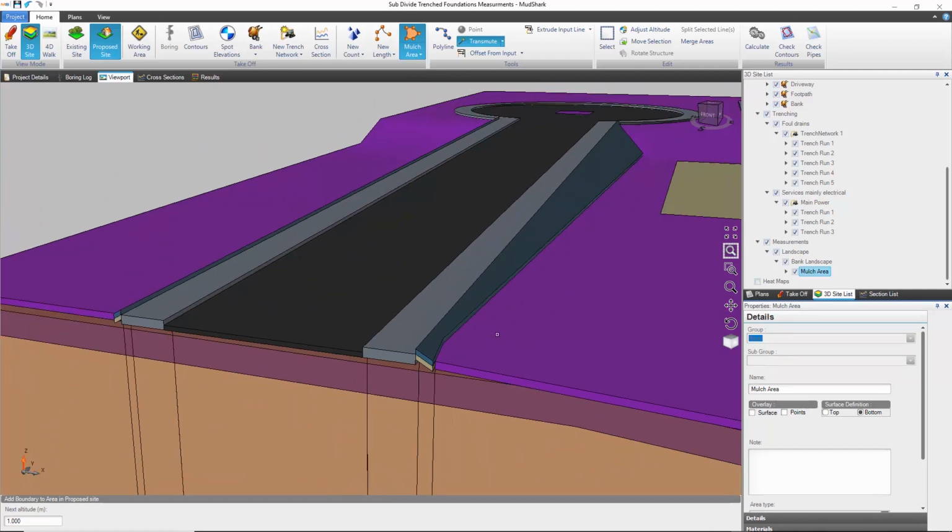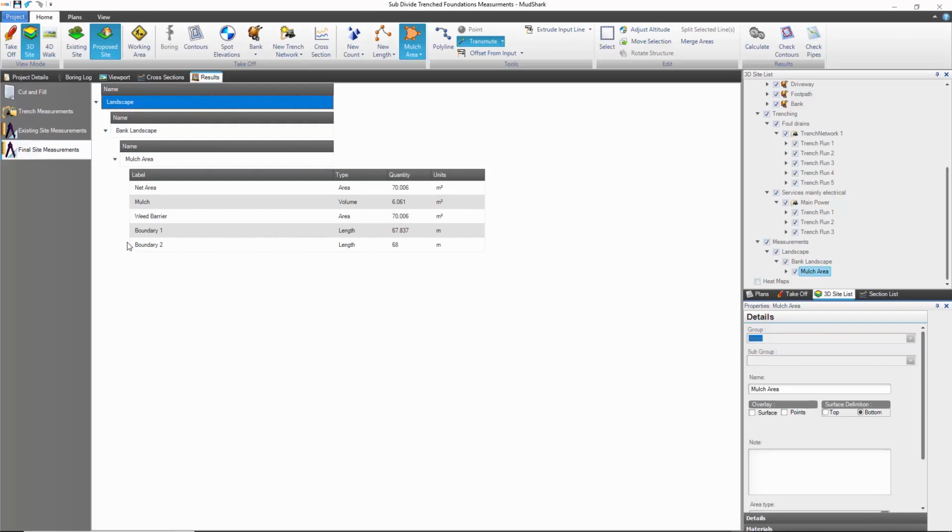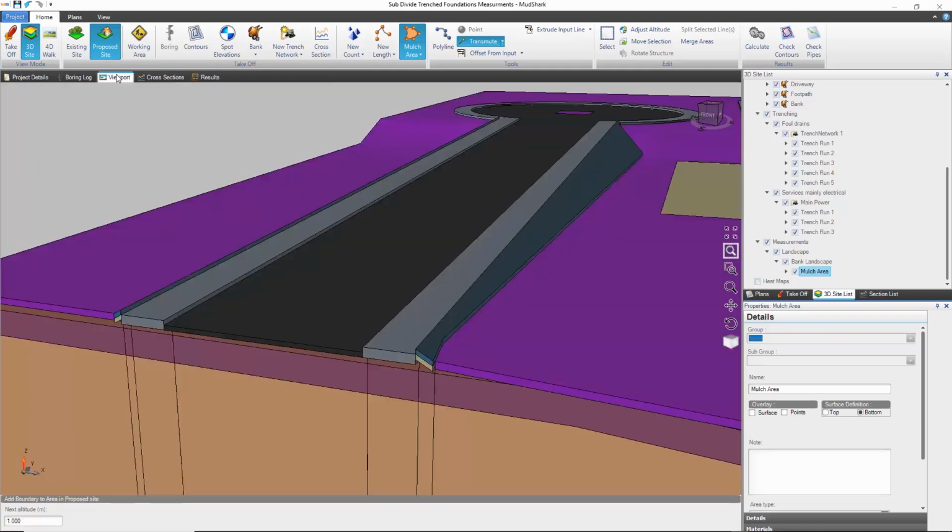So what we can do is we can go and look in our results to see what happens. So again, nice and easy information there. We've got our landscape group, our bank landscape, and the mulch area, and we can now get the net area, the mulch volume, the weed barrier area, and the two boundary lengths that we had for it. So there's quite a lot of information you can get out of the area tool immediately. And as I say, it's not part of the cut and fill process, it's just a measurement off, but an intelligent measurement that gives you all that information.